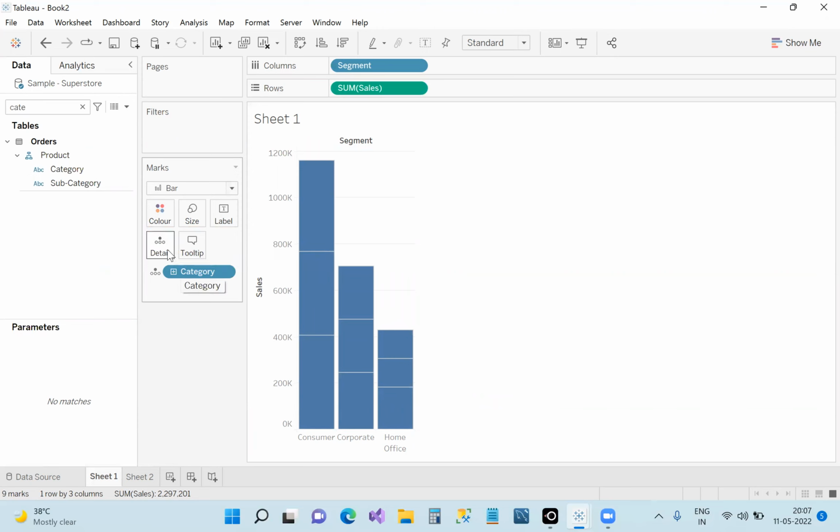In detail, as soon as I put it there, it is adding a level of granularity. Do you understand? Right now, I was taking only sum of sales. Now I am taking segment and category wise sum of sales. That is three segments, right? Yes, three segments that it has made. These three things are actually categories. Each segment, consumer, corporate, and home office, is divided into three categories.